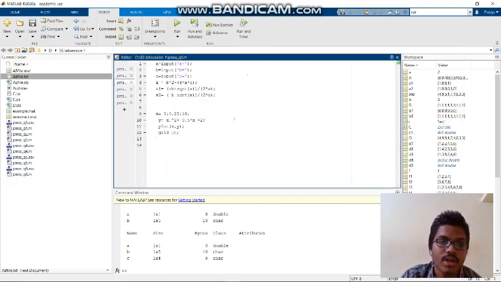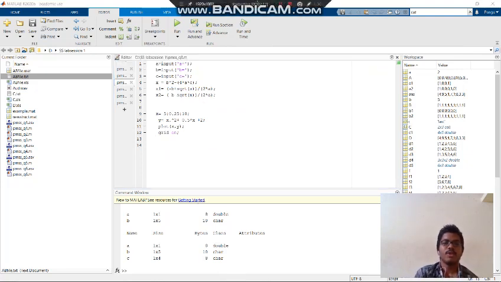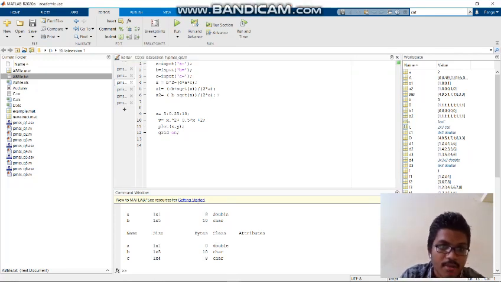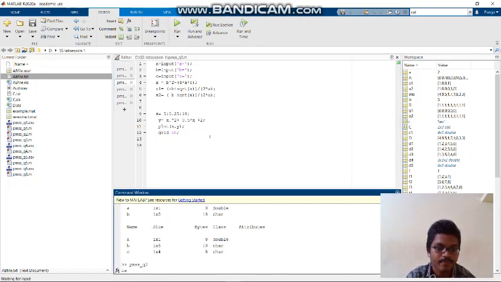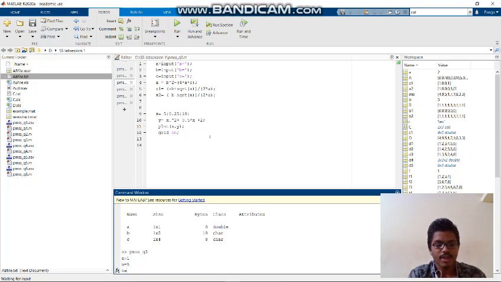The third question is about the quadratic equation. Quadratic equations can be solved with MATLAB by simply writing minus b plus or minus square root of b square minus 4ac, divided by 2a, and inputs are given. Let's run this program. For a, b, c, let's give 1, 5 and 6.